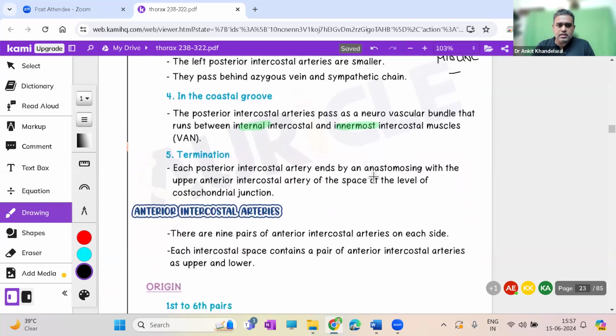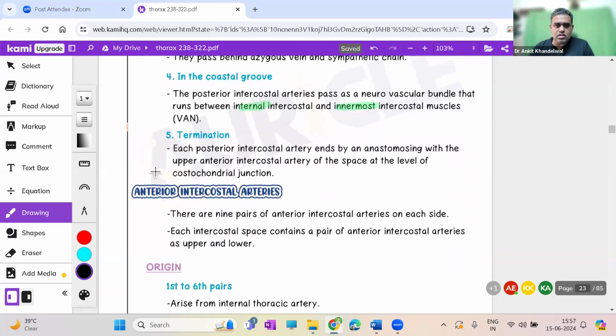Then they go and terminate by anastomosis. There is also a lot of anastomosis which runs between the anterior and posterior intercostal arteries. And this anastomosis is basically helpful whenever there is an aorta constriction. That is also known as the coarctation of aorta.